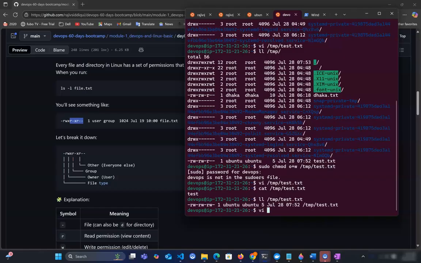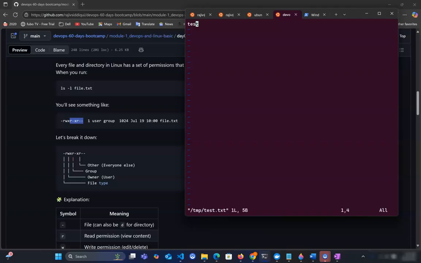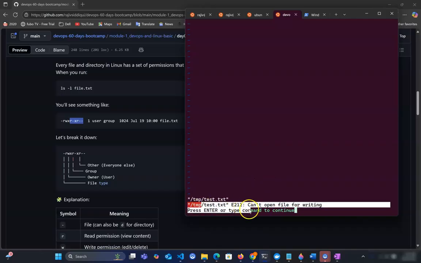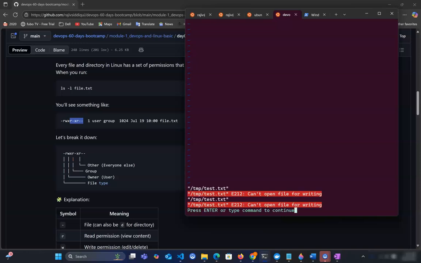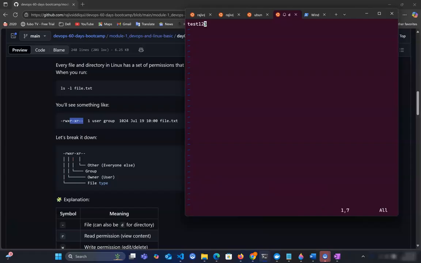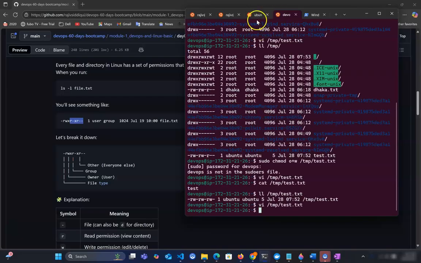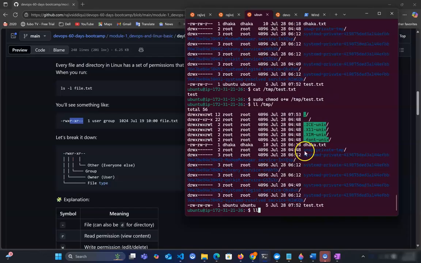So vi temp.test, 1 2 3. So basically this user doesn't have the sudo privilege, that's why it's not able to access that file also. So better we change the ownership of the file. Okay, so let me change the ownership of that file.